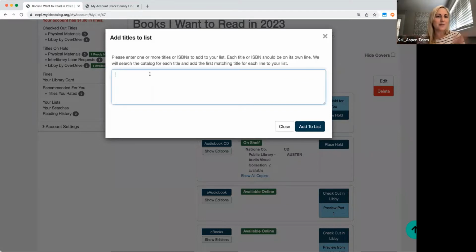I don't know how people know the ISBNs of the things that they want, but again, this might be more for staff, but you can do one ISBN per line like so. So again, might just be better for staff. You could also copy and paste this from an Excel spreadsheet. But the really cool thing that you can also do is just paste or type in titles.